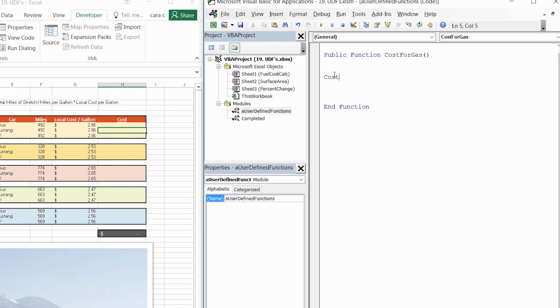The basic breakdown of my formula is such. I'm going to say cost for gas, the name of this function. Cost for gas equals the miles of each stretch, because I want to be able to calculate this for each stretch of my trip. The miles of that stretch divided by the miles per gallon of that particular vehicle multiplied by the local gallon cost. I'm going to be going to a few different states, so I do want to be able to calculate this cost based on the local cost of gas and not just the national average.